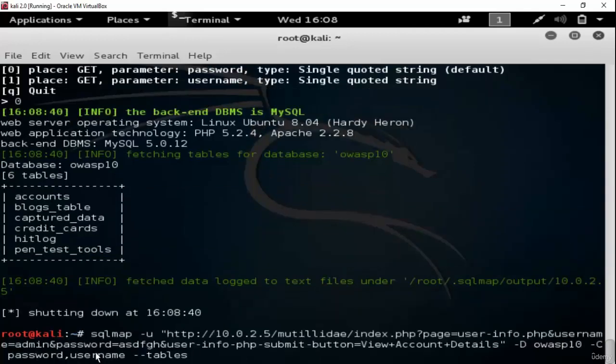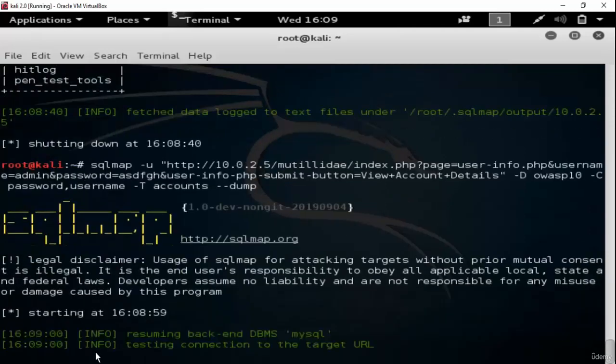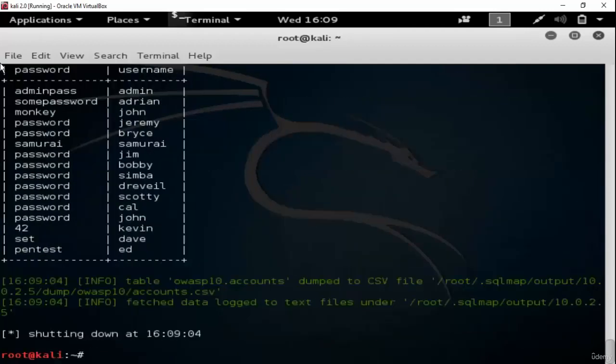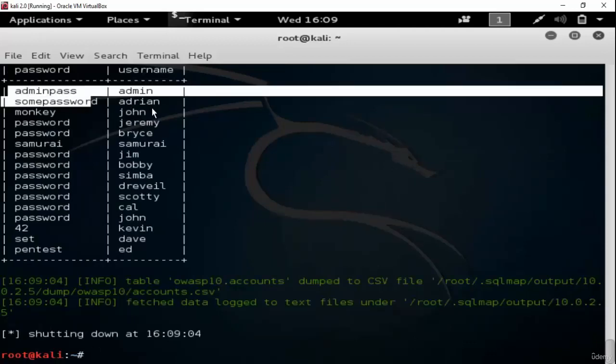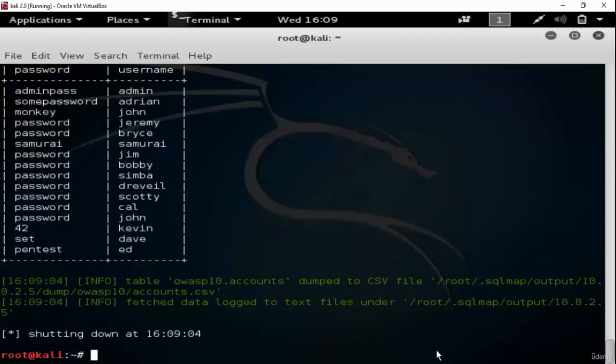So repeat the last command and type -T and then the name of the table, which is accounts. Okay, and then --dump, right? Now let's wait for the output. So here are all the available usernames and passwords, right? So this way you can use SQLmap to automate the process of injecting SQL injections and exploring the database, right? Now this only works on websites which are SQL vulnerable.